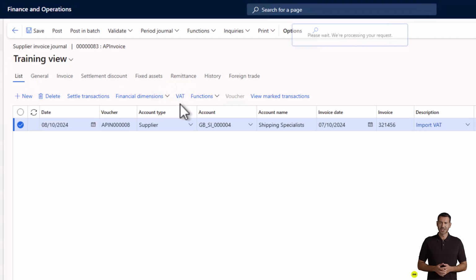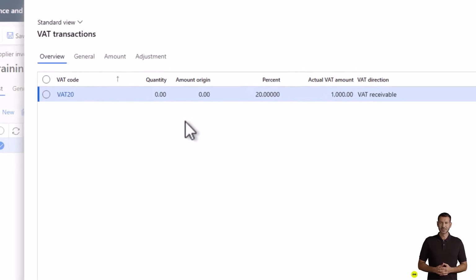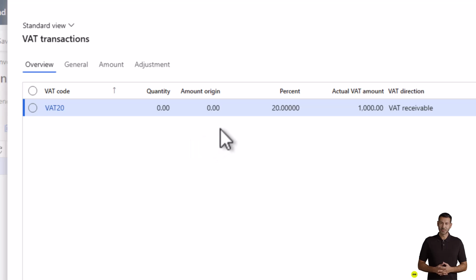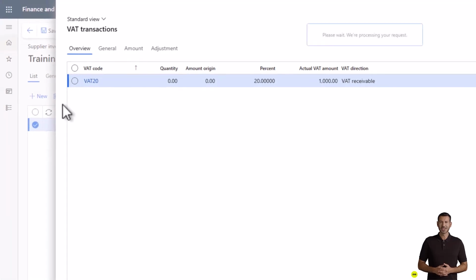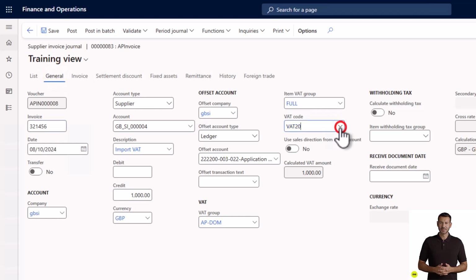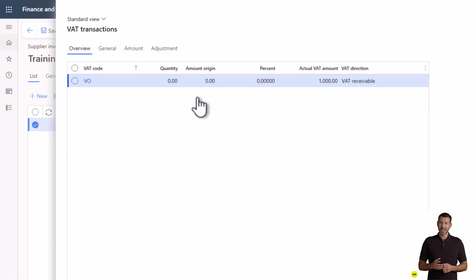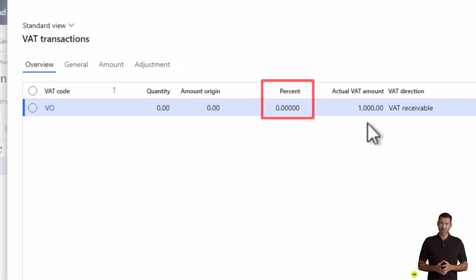Back on the list view, we can check the VAT calculation another way via the VAT function here. The important point is that it records the amount origin, or base amount, as 0, and, despite showing 20% as the VAT rate, the actual VAT amount is correctly represented as 1,000. Let me just put back my VO value for clarity. Now, the VAT rate is 0 and the actual amount is 1,000. Perfect. Some administrators like to configure the VO code with 100% as its value, which I understand, but it is not necessary and has no impact on the maths.